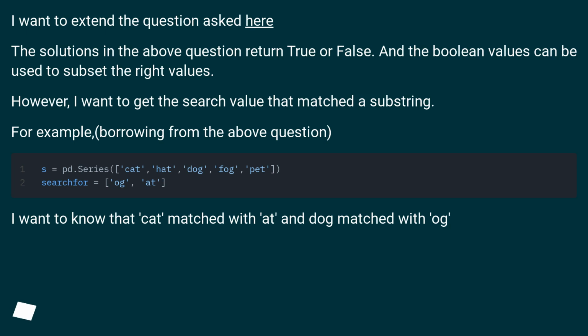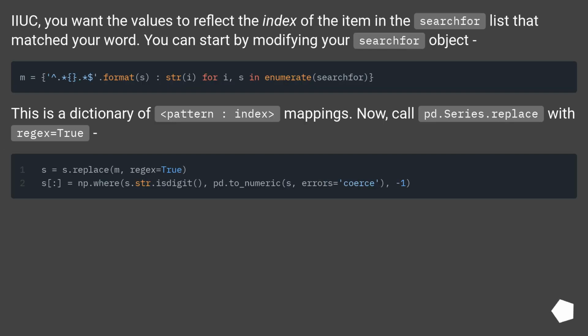For example, borrowing from the above question, I want to know that cat matched with at and dog matched with og. Ideally, you want the values to reflect the index of the item in the search-for list that matched your word. You can start by modifying your search-for object.